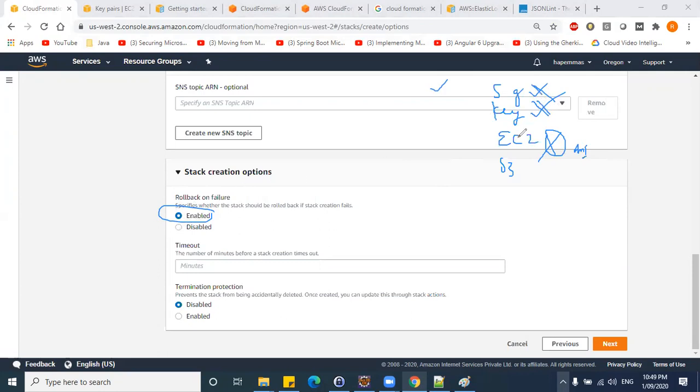If you disable it, wherever it failed, it will get stopped there, and the other resources that were created will be left as they are. Clear why rollback is used? And termination protection is like, for example, when you enable termination protection and you try to delete the stack, it will ask you to disable this first, similar to EC2 and other things like load balancers or auto scaling groups.